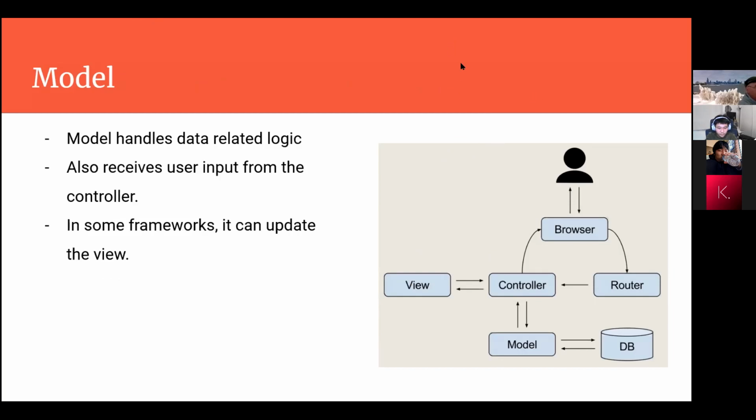So usually in the model, you'll be handling the data related logic, and this could even include things like querying a database and such. Also, you'll receive user input from the controller. In most cases, the controller can request data through the model. And then in some frameworks, actually, the model can directly update the view, but in most cases, you'll have the controller which updates the view and everything.